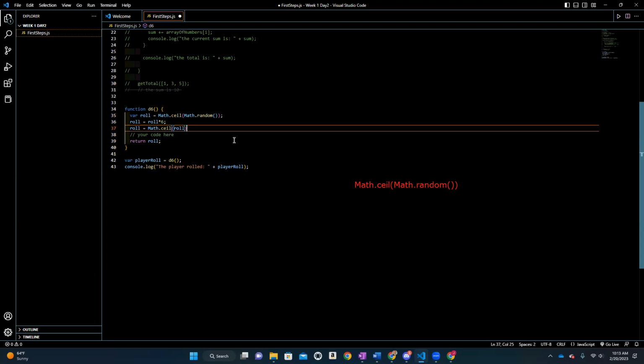Right. So what do we want to do here so that we include the multiplication on the first variable call on line 35? Multiply Math.random by 6 within the parentheses of Math.ceil. So now Math.ceil, Math.random times 6. Like this, on line 36? On line 35.